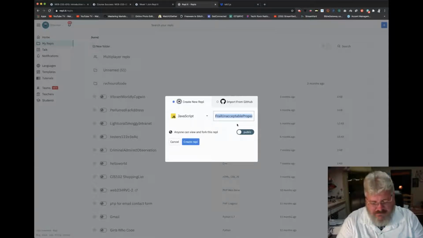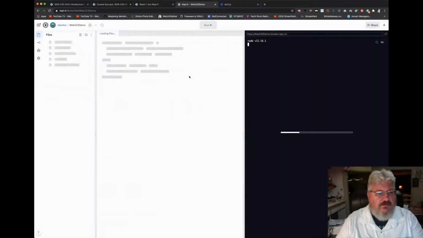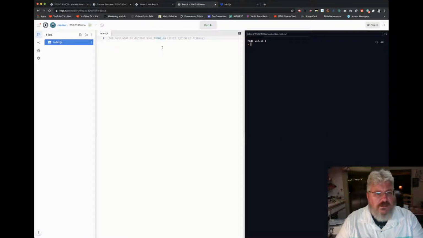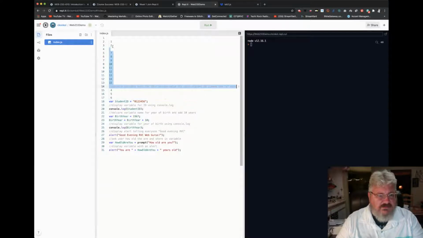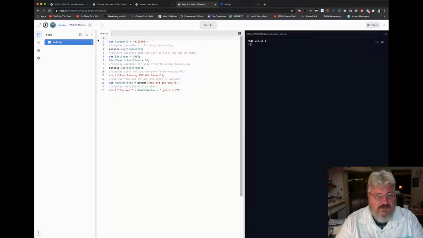But for this example here, I'll go and do web233 demo, create Replit. And now it's created the index.js. I'll paste the code I got earlier, get rid of the numbers. I don't need these that were commented, gathered when I did it. All right, here we go.